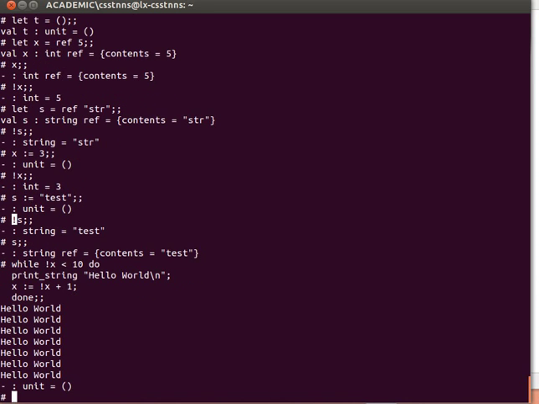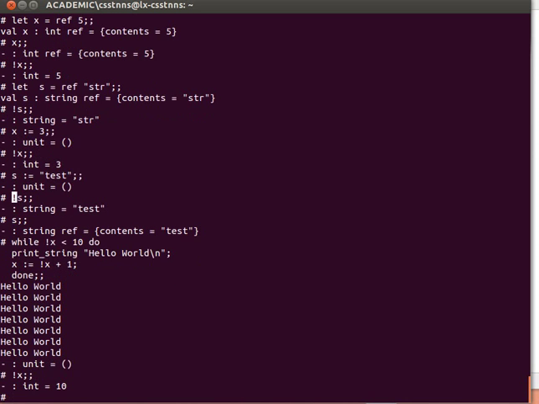As you can see, it prints seven times, because it's actually x less than 10 rather than less or equal. And now what do you expect the value of x to be? The value of x now is actually 10, because we updated the value of x.